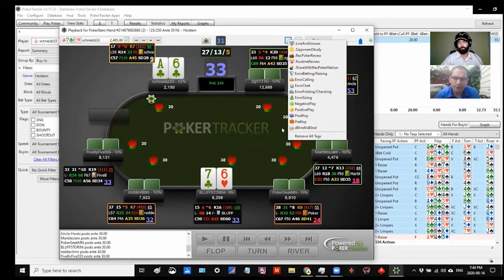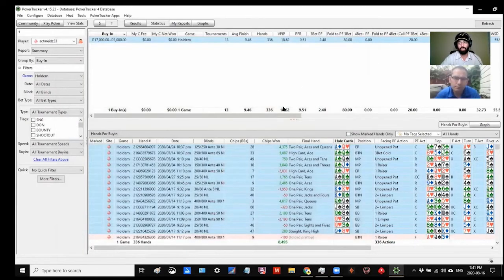So yeah, tags are a great way to refer to yourself later. I should check on that, and let me see if I can give you. Can you see PokerTracker now on the screen? Yep. Okay.